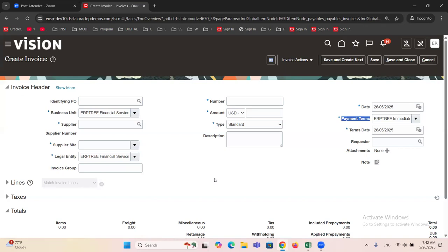So you have set payment terms as a default in the invoice options, but when you create the invoice, we need to select the supplier. When you select the supplier, the system will check the supplier site level, where we can also set a default payment term. That we have already seen. If any payment terms are available at supplier site level, the system will take that payment term, meaning the system will override.